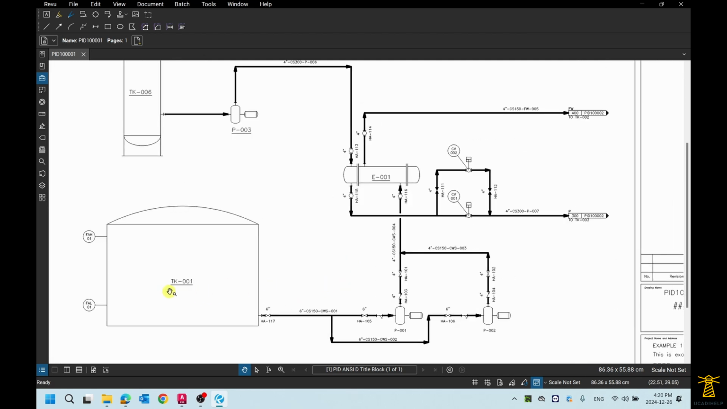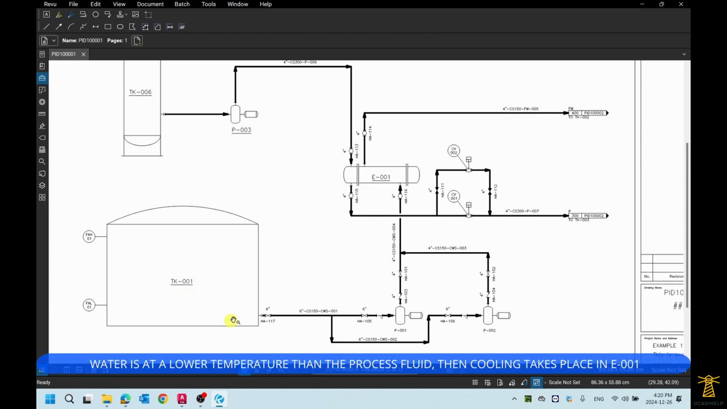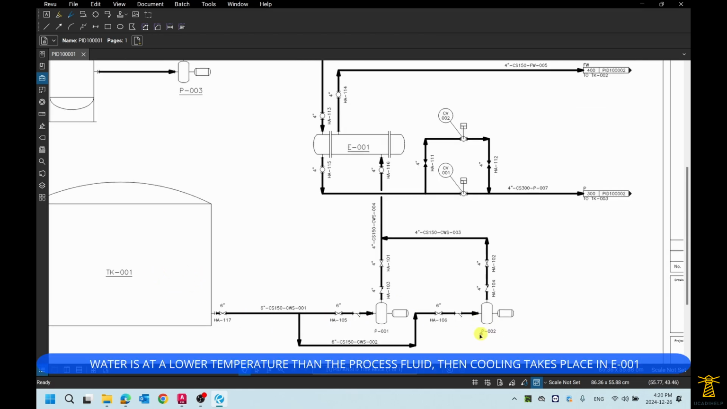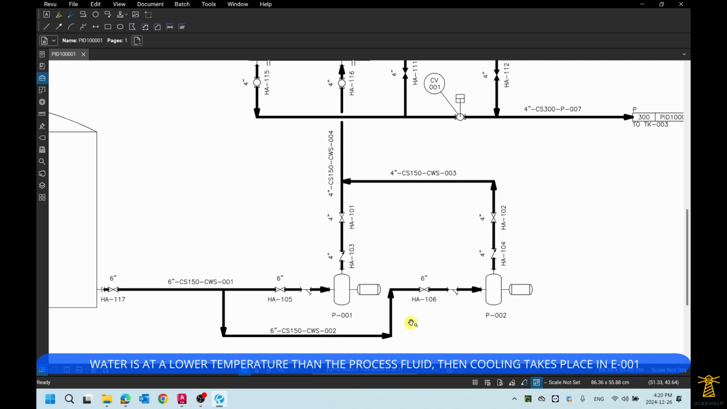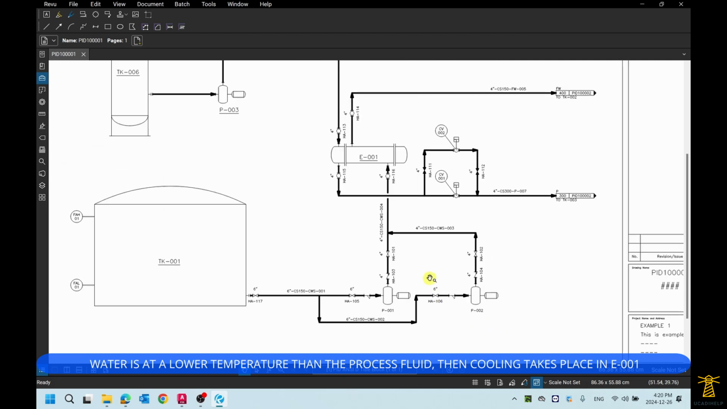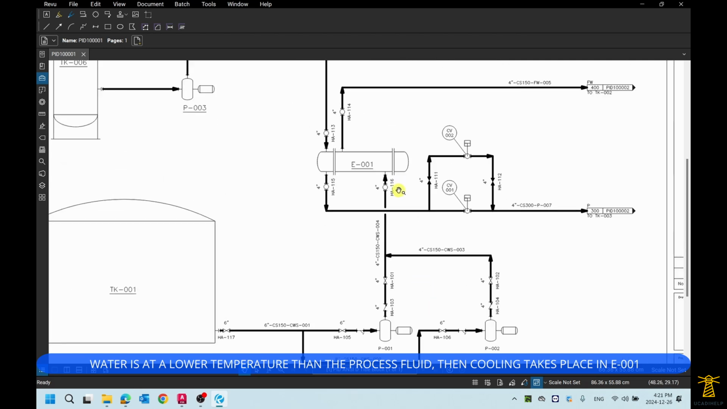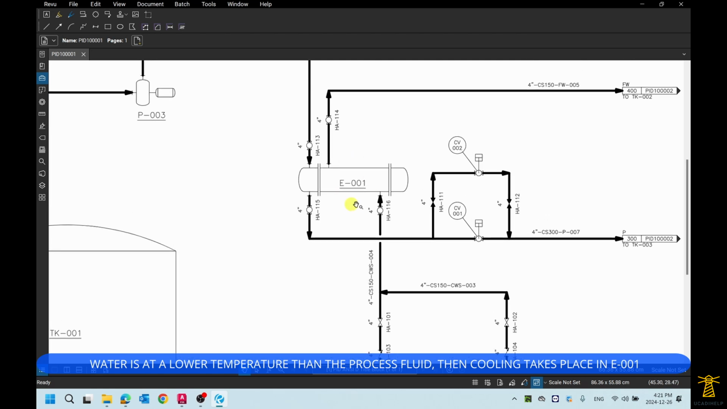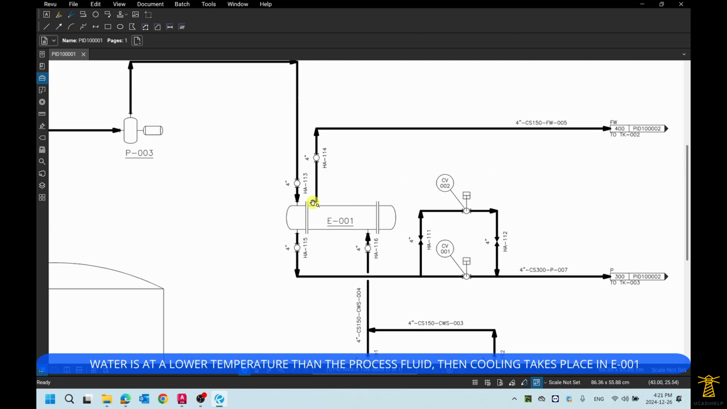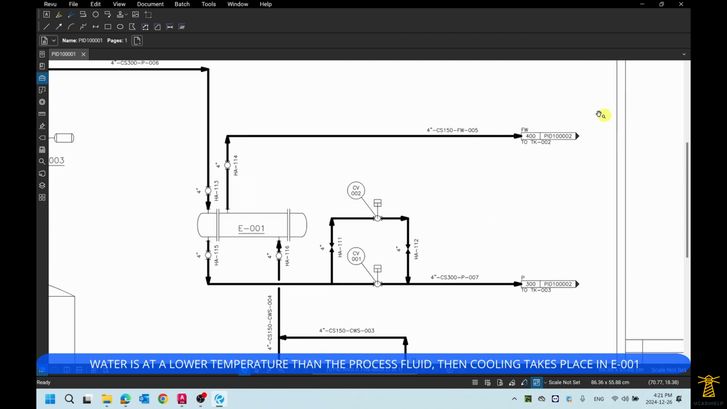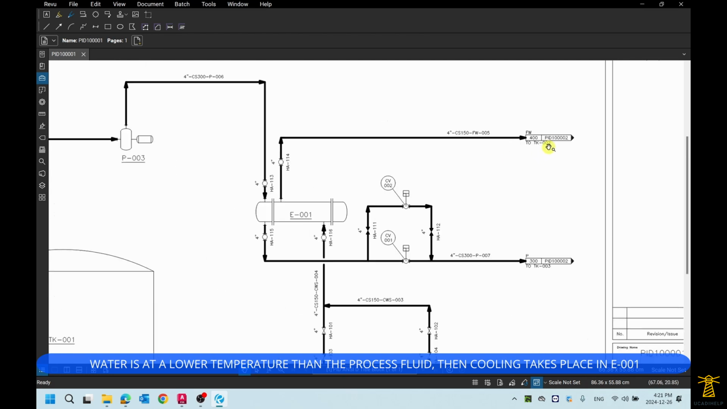Basically, it's water coming from TK001. It's a water system. P001 and P002 are going to be pumping water through this heat exchanger E001, and this is going to come out and be sent to another process.